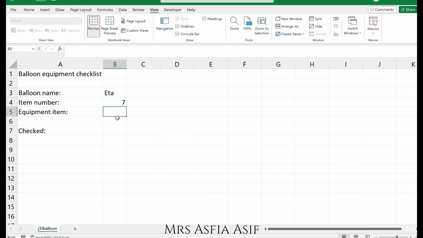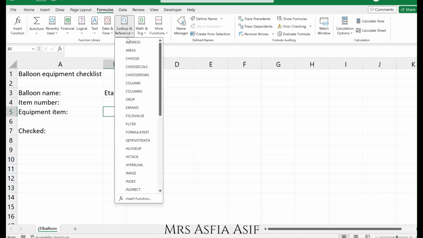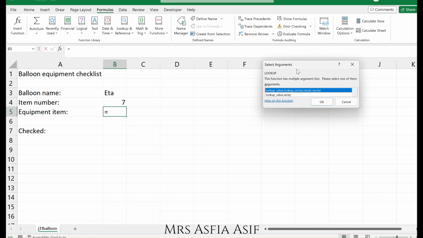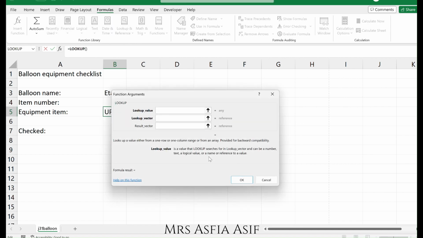Now any formula starts with an equal. You can use the formula bar and you can use lookup and reference over here. Let's first do the simple lookup here. Now it asks you what type of the lookup formula you need. Let's use this.